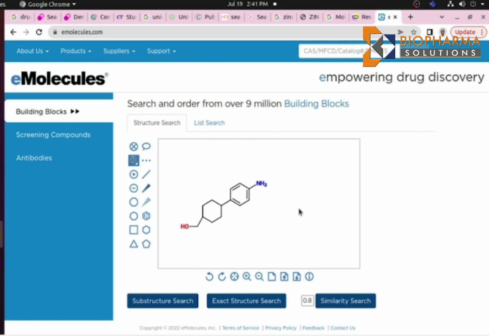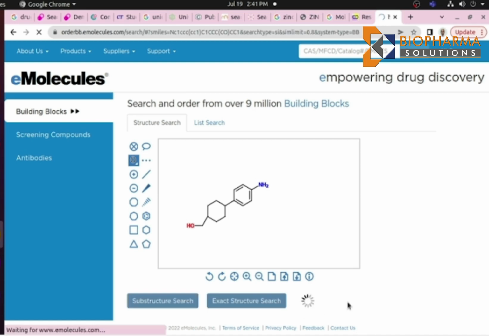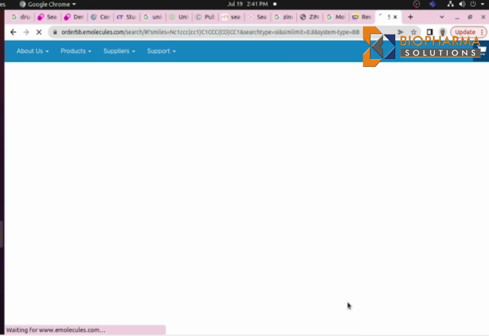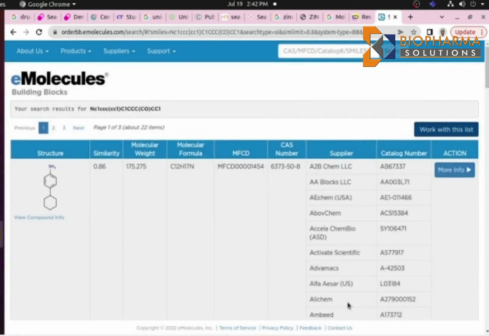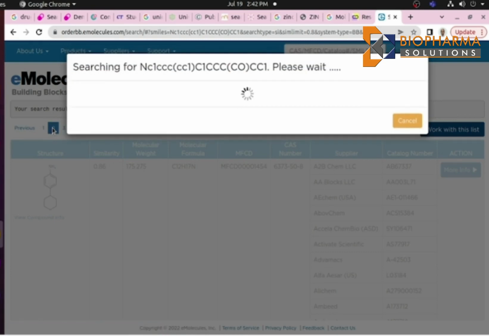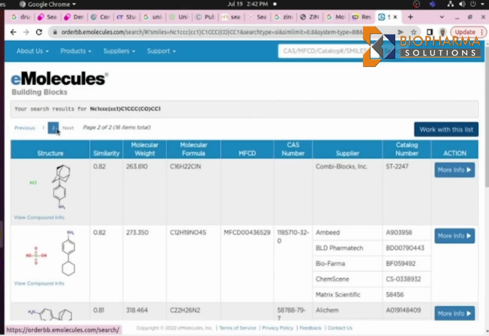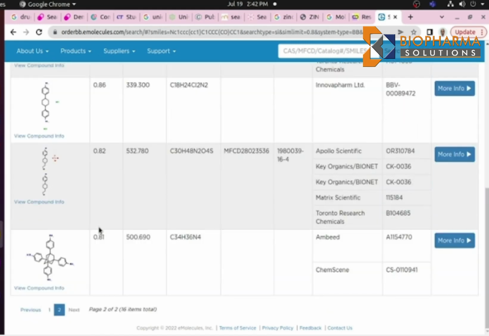You could design the molecule, then make a similarity search. So we'll be able to get molecules which are structurally similar to your query. So this molecule, probably that may be the best molecule with similarity 0.86. Now if you go to page 2, 0.82, 0.82 like that, the second set of molecules you are getting.